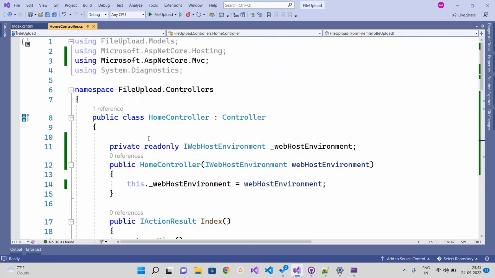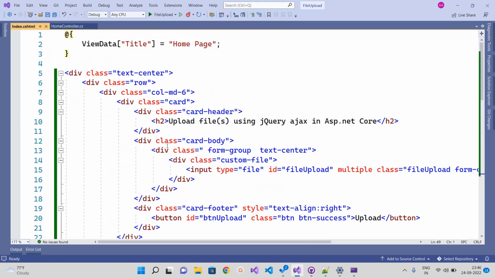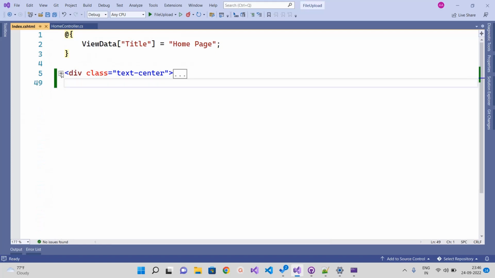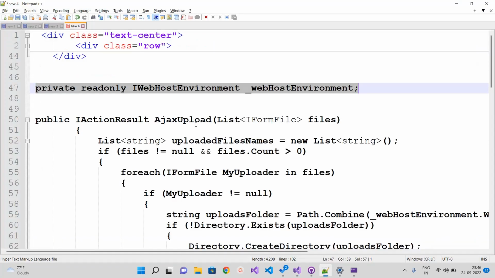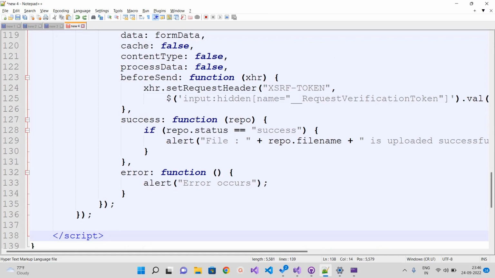Now the next thing is we need to create our script file to support our JavaScript function. To do this, let's copy our script section.